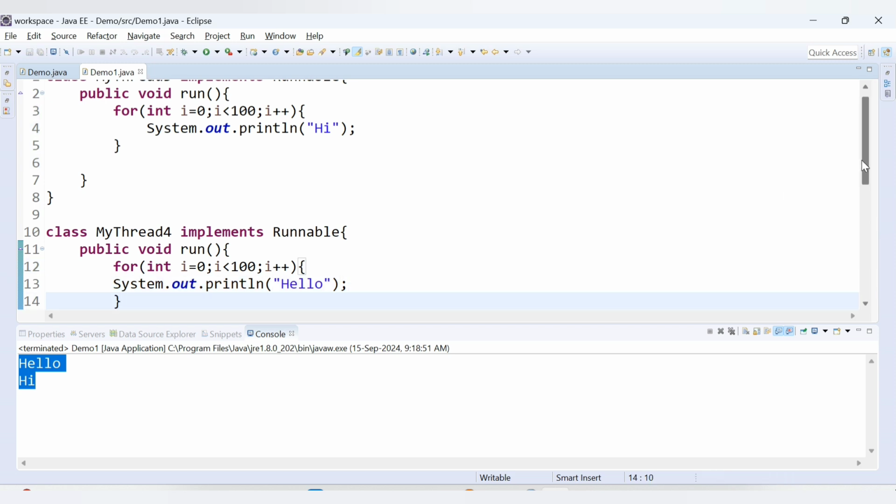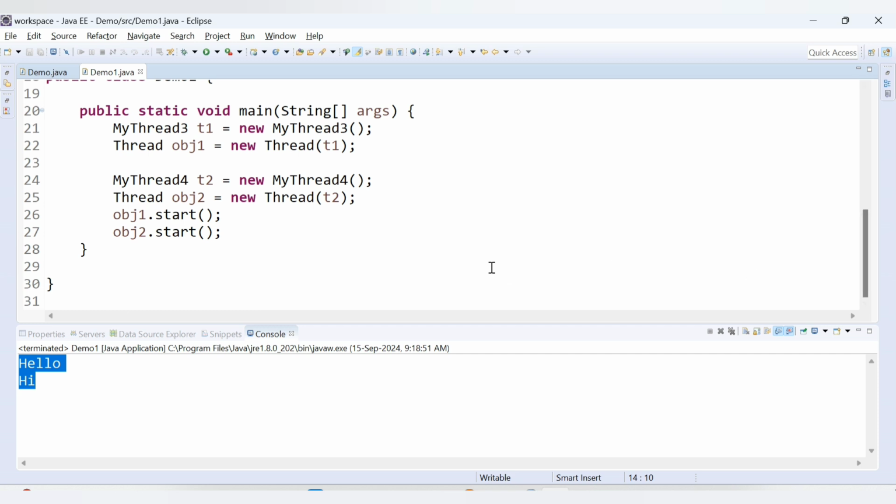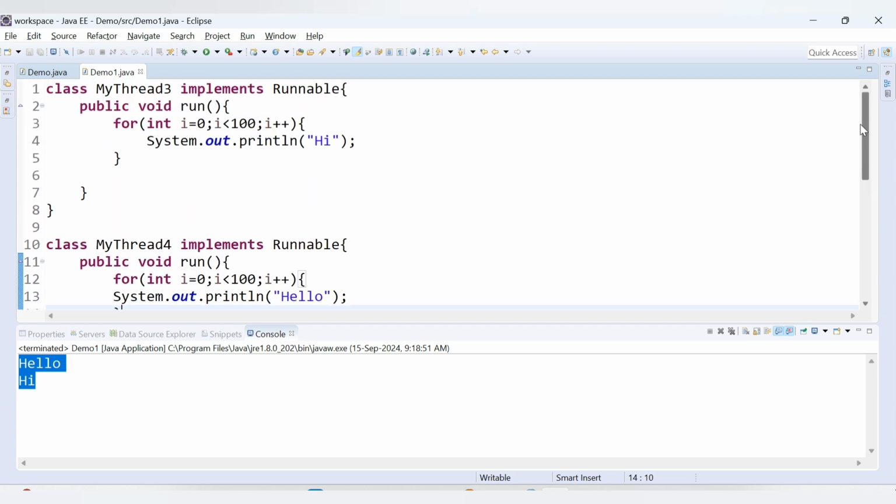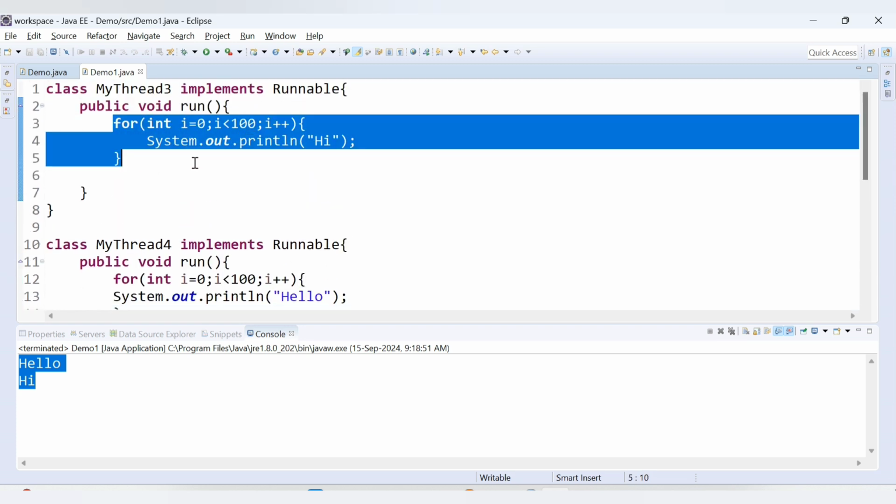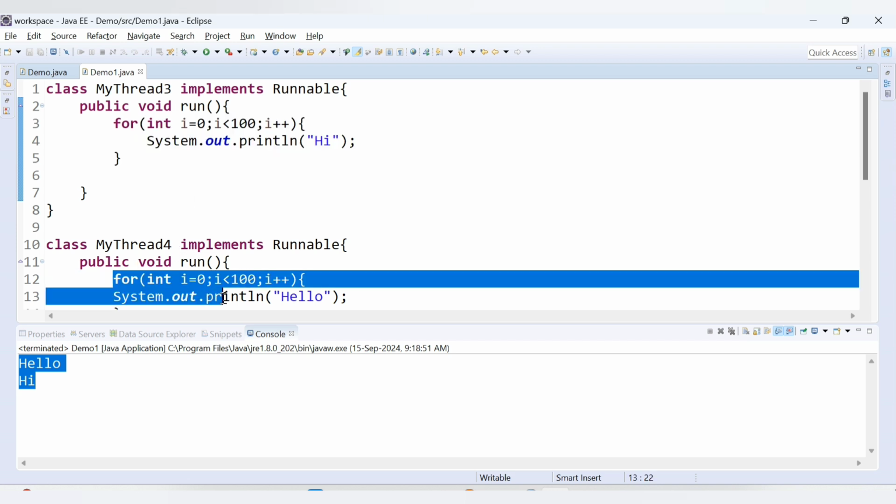Now what will happen? Practically, if it is not multi-threading, when you call this obj1.start, it will call this run method, and it will print 100 hi, right? And then it will go for 100 hello. But when you are implementing the runnable interface and creating threads, it will execute in parallel. So to show that, see here.